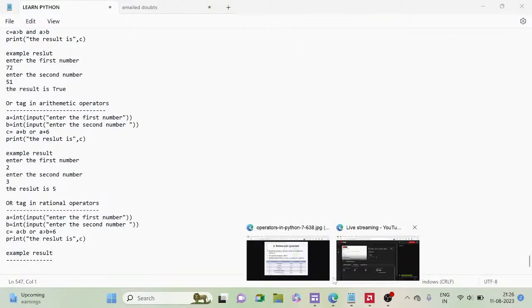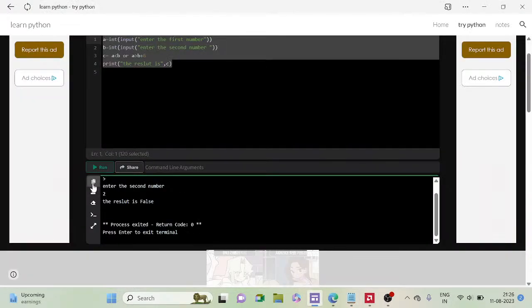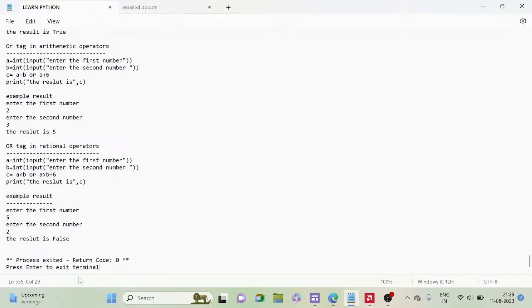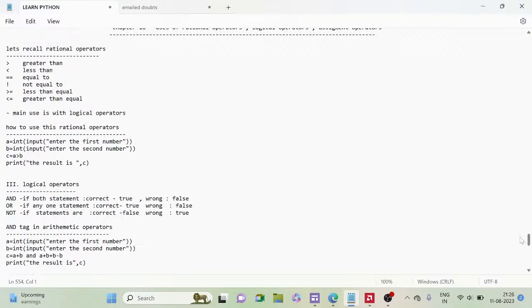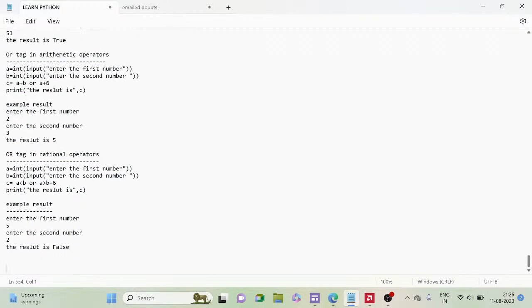Now I will be pasting the sample result here also. That's all. The example result I have there also. So this is all about the logical operators. Okay, next thing is assignment operators.